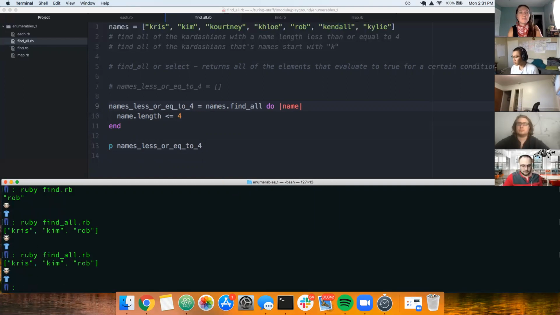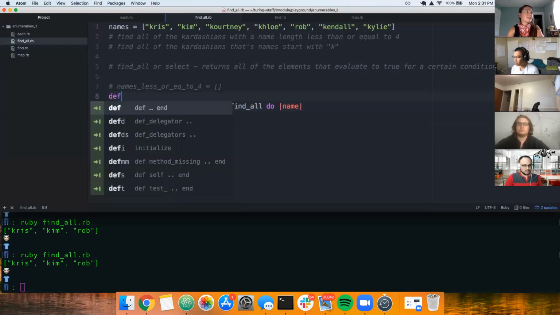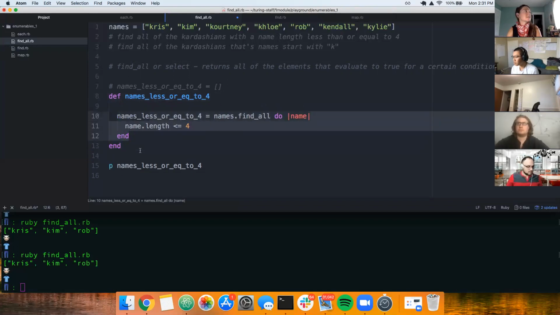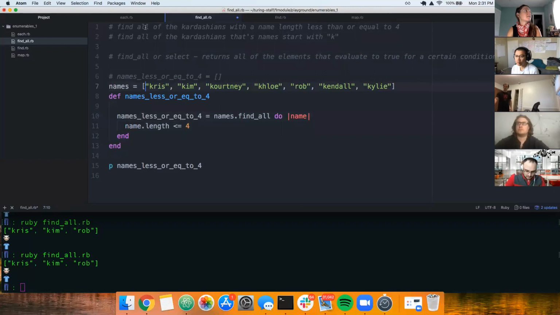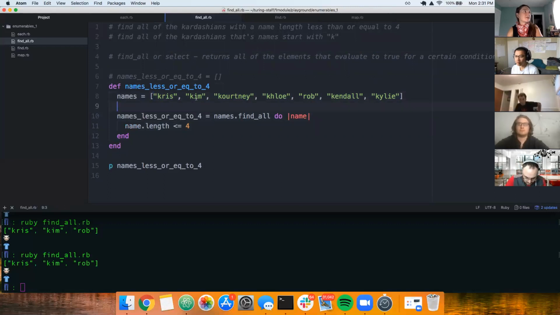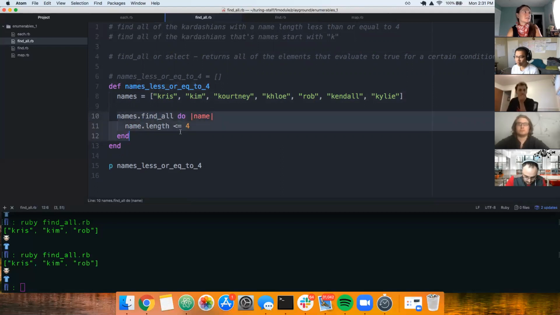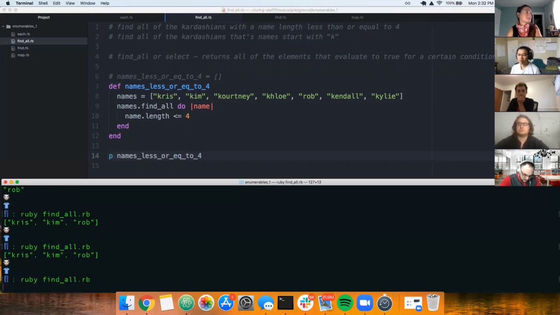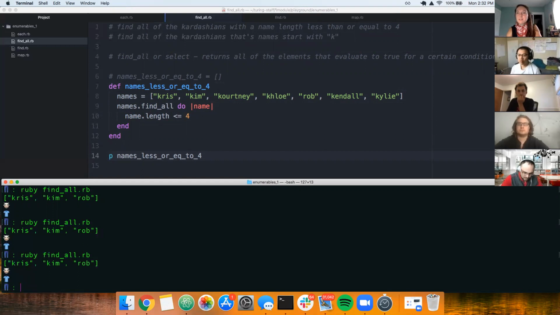And we still get that return value. If I put this into a method, let's go ahead and name it that same thing and just move these around. Okay, so we have our names, and I want to say here, names, find all of the names with a length less than or equal to 4. And I just say print the return value of that method, so print out that method. Run this. And I'm still getting that same return value that I want.